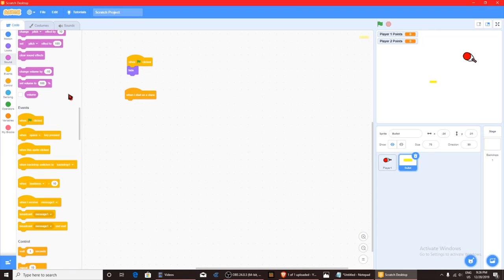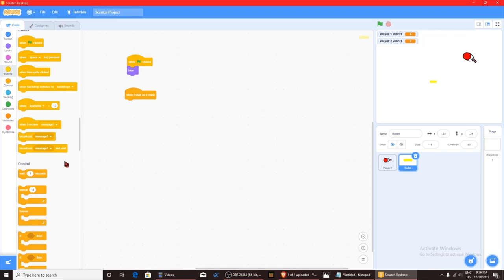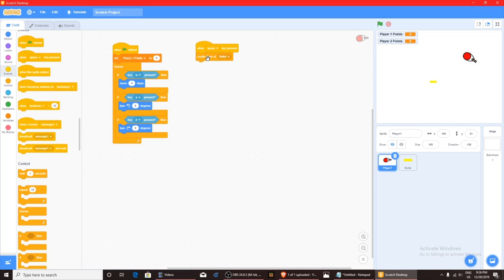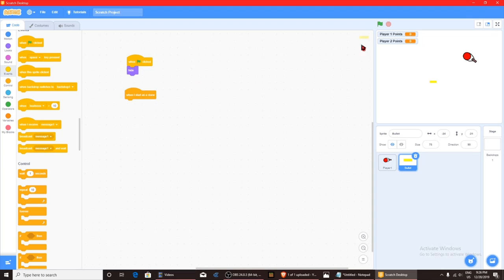So when I start as a clone, we have to make sure there's a waiting when we fire. So we don't just keep firing. So we have to go and change it to something really low, like wait for 0.2 seconds. So when this is clicked, he should be gone. Perfect. So that's perfectly fine.